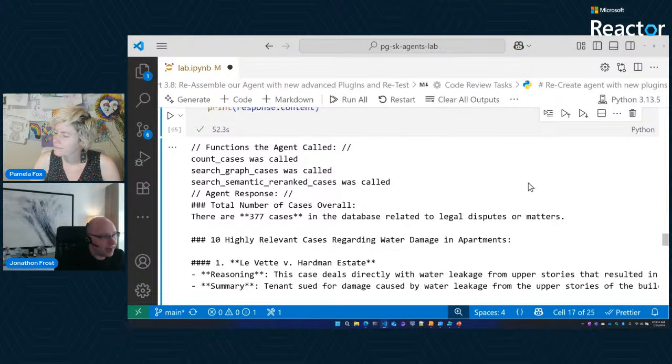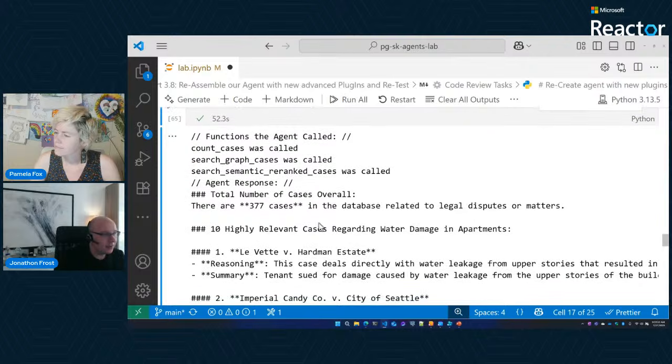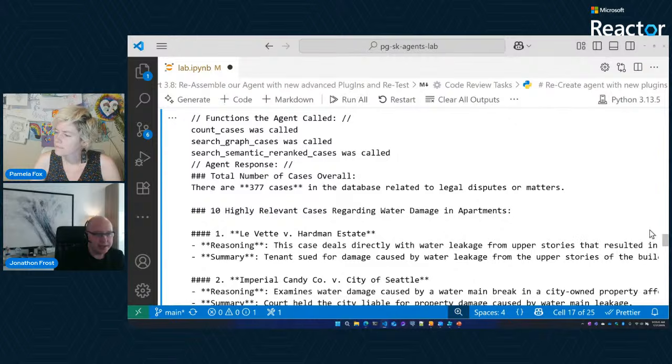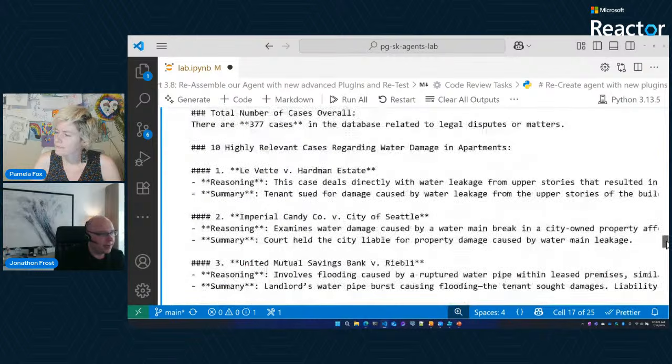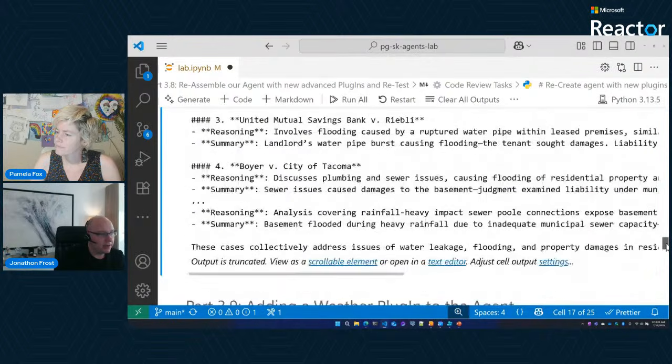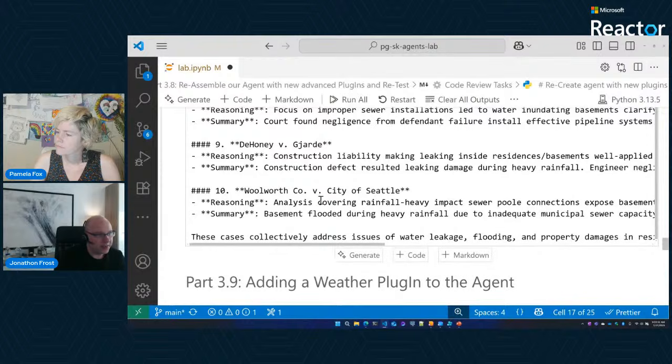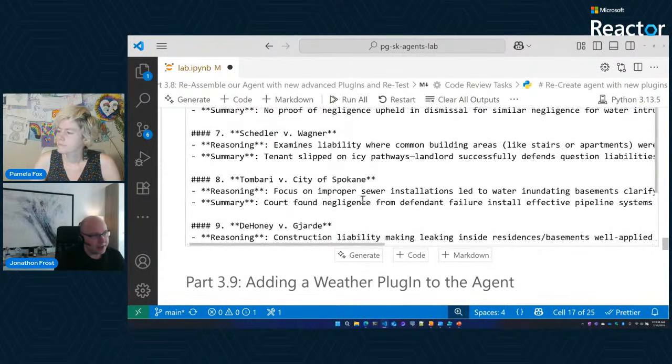So now that we ran this through, you'll see that we had a number of cases, 10 relevant cases, and now we have through 4. Then we actually have more. If I scroll down, we actually go down to 10 cases. So it was able to find all 10.